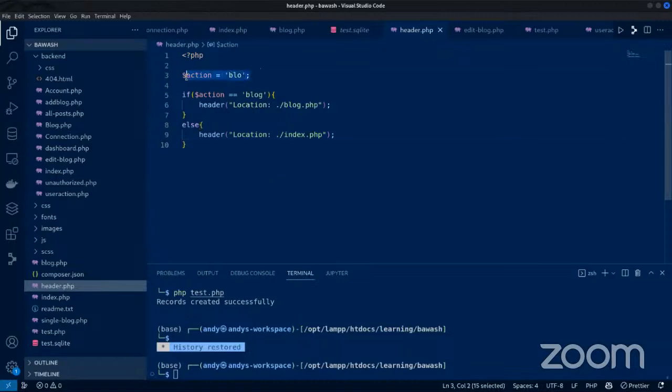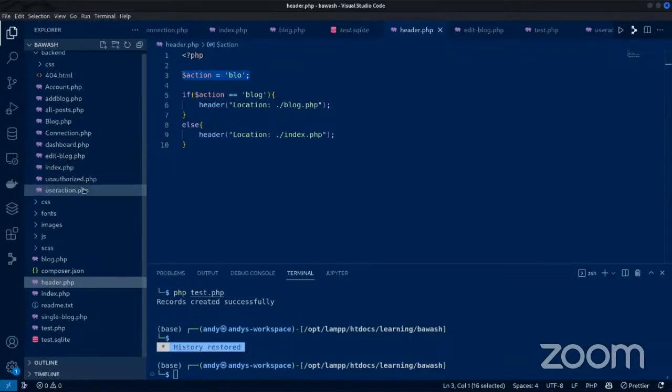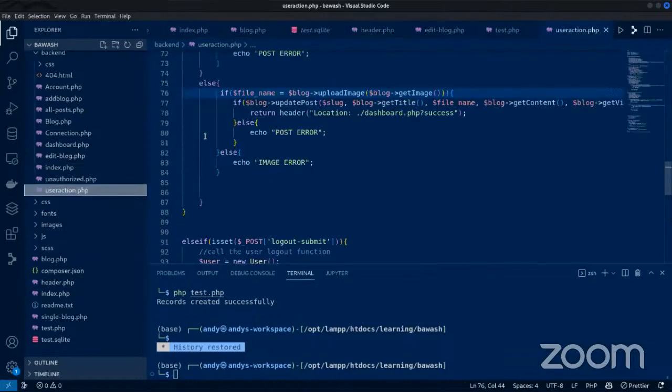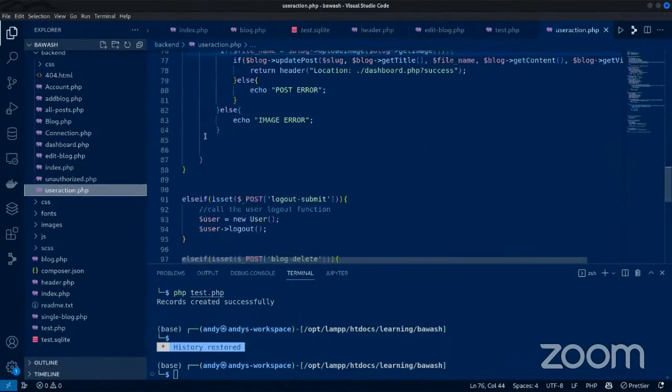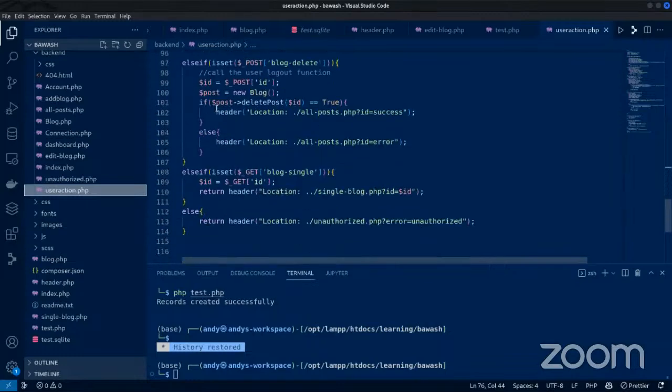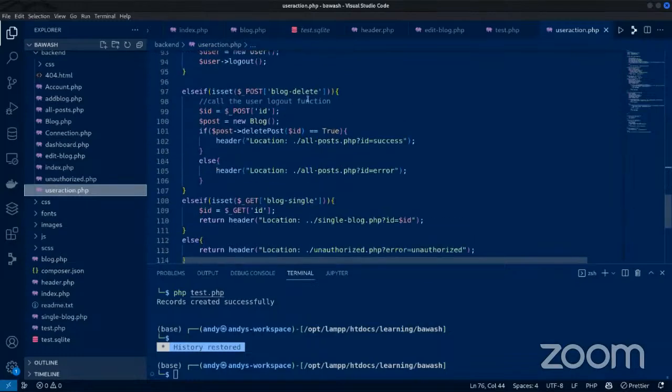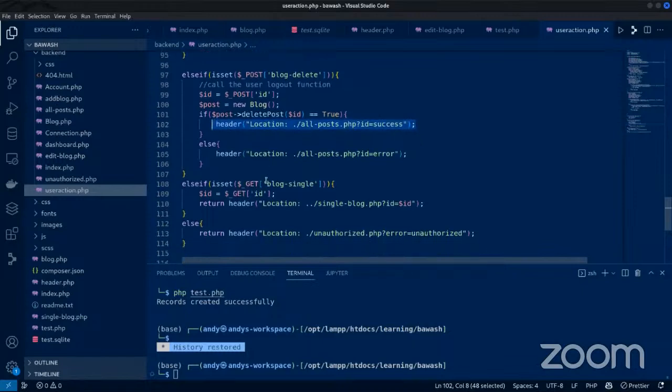So this action could literally be, let me show you an example here. Let's say user action, right? And don't mind whatever is here. So you said if it is set post block delete, then you see that I am able to use the header to send the user to a particular page. That is how you use the header function.